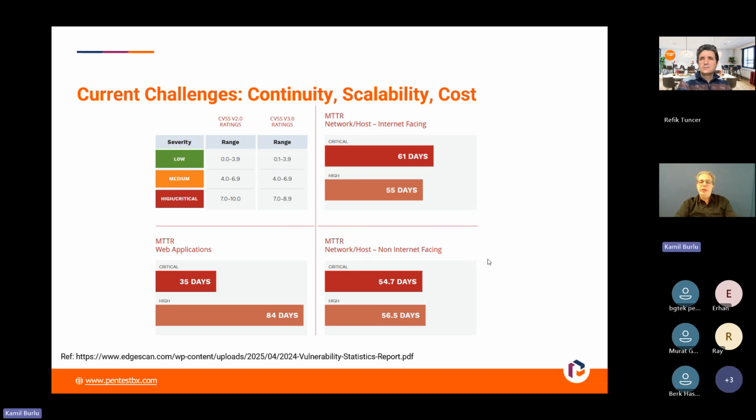Second is continuity. If you make a penetration test once a year, take the report and start to remediate your vulnerabilities, new vulnerabilities are coming so fast daily. So you miss the new vulnerabilities that are coming. We have to make penetration tests as fast as we can, more than once a year, maybe weekly or monthly. We see this shortcoming in standard penetration testing.